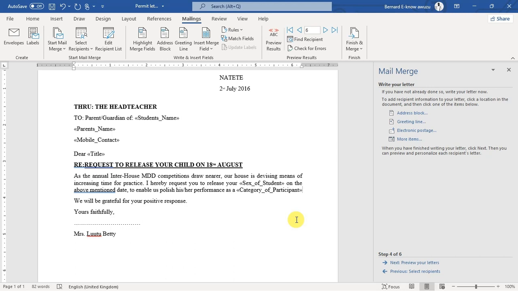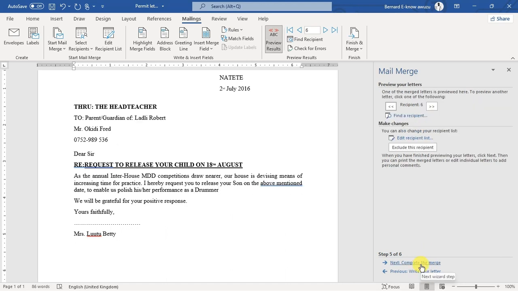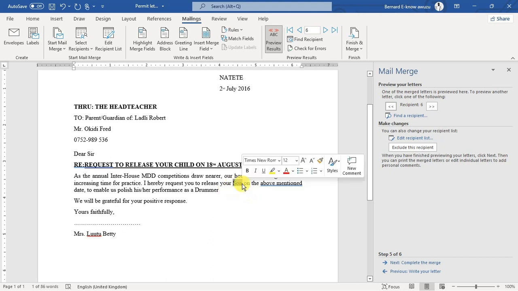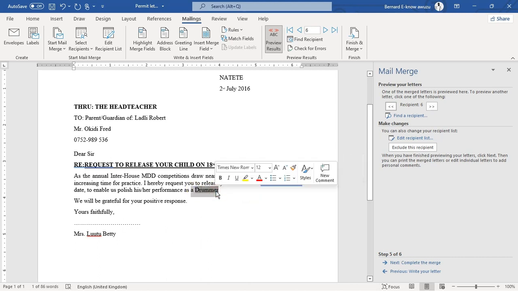Okay, I have finished mail merging, so I can simply go ahead and preview by clicking on next step, which is preview your letters. So now that I've clicked on it, you can see in our letters, this is the sixth letter, for the sixth recipient. How am I able to know that? Up there in our toolbar, you can see that we have number 6. So that is the sixth letter, and that sixth letter is going to the parent of Ladley Robert, who is called Okidi Fred. And you can see here the merge field is being replaced by the son, and then we have his performance as drama and so on.